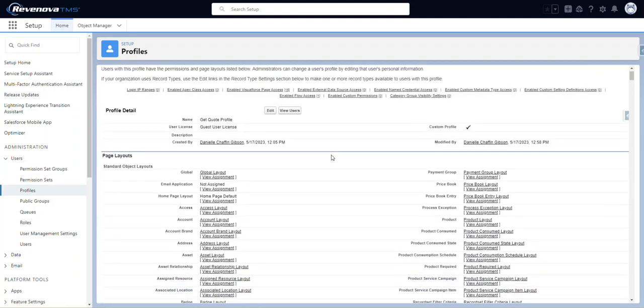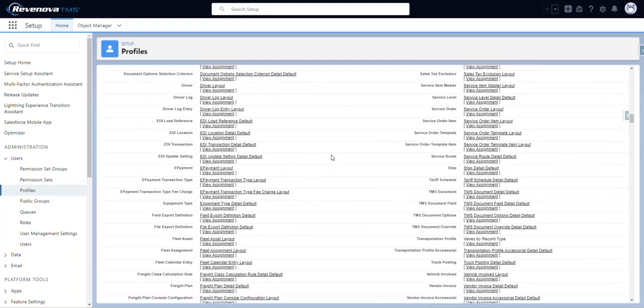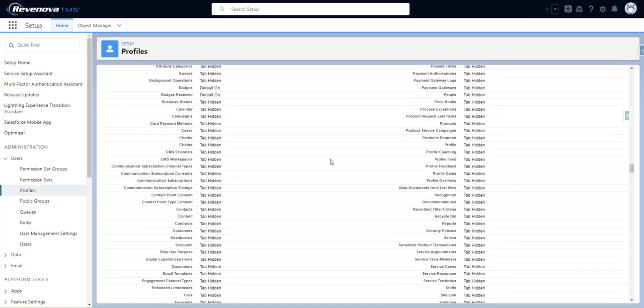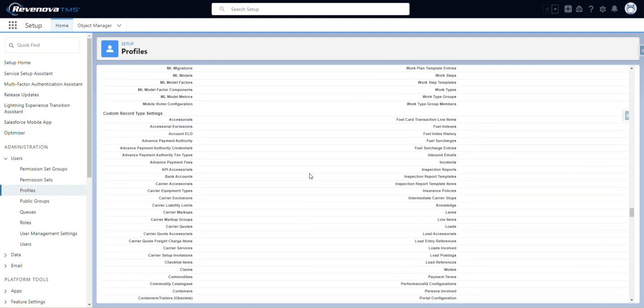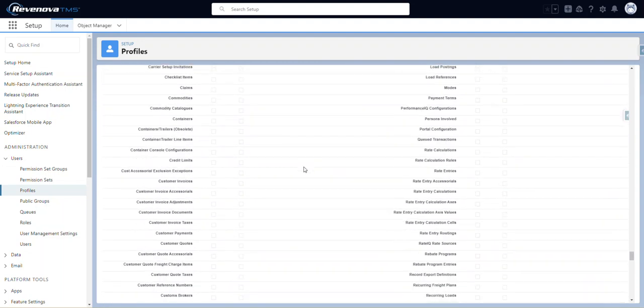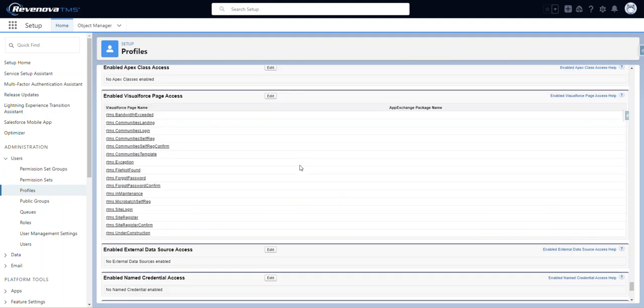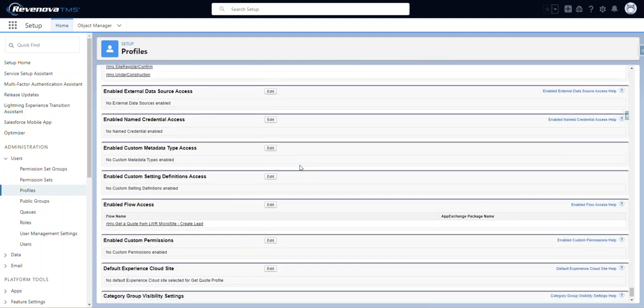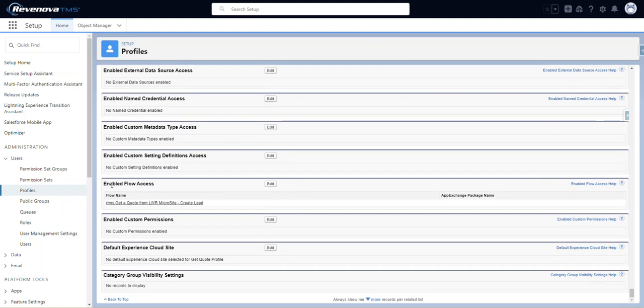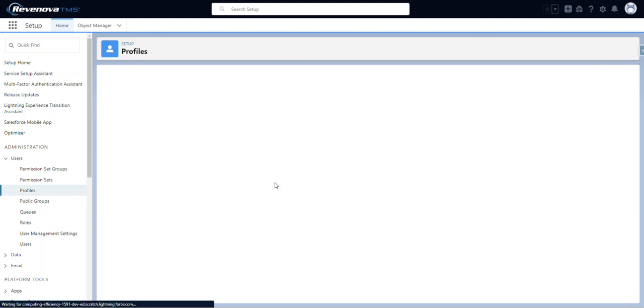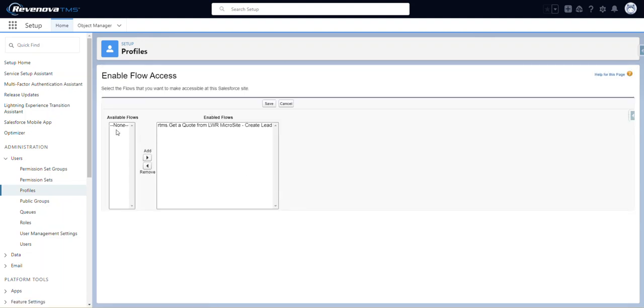We're going to scroll all the way down to the related list for flow access. You could certainly Control F here and search for flow, but we're going to keep scrolling. There we go, almost at the very bottom of the page, enabled flow access. You'll see that I've already added my flow here. When you come in, there's probably not going to be any flows here. So we want to click edit, and then we would select any of those available flows and then move them to the enabled flows section and click save.